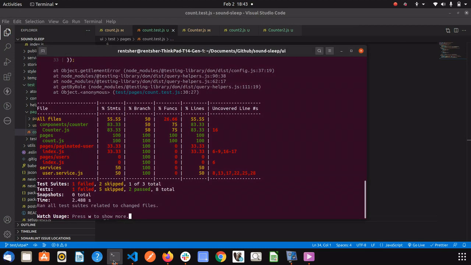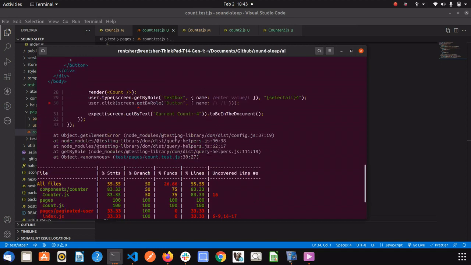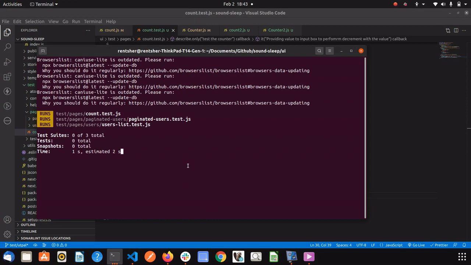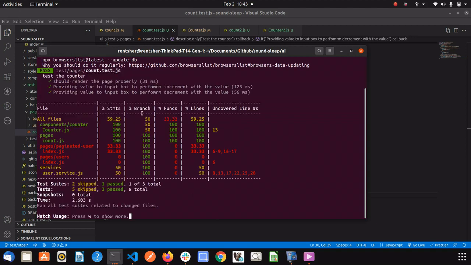So let's see. We have one failed test case. Okay. So getByRole button. Okay, what was the mistake? We have written button in caps. We need to check again. Yeah, everything has passed.